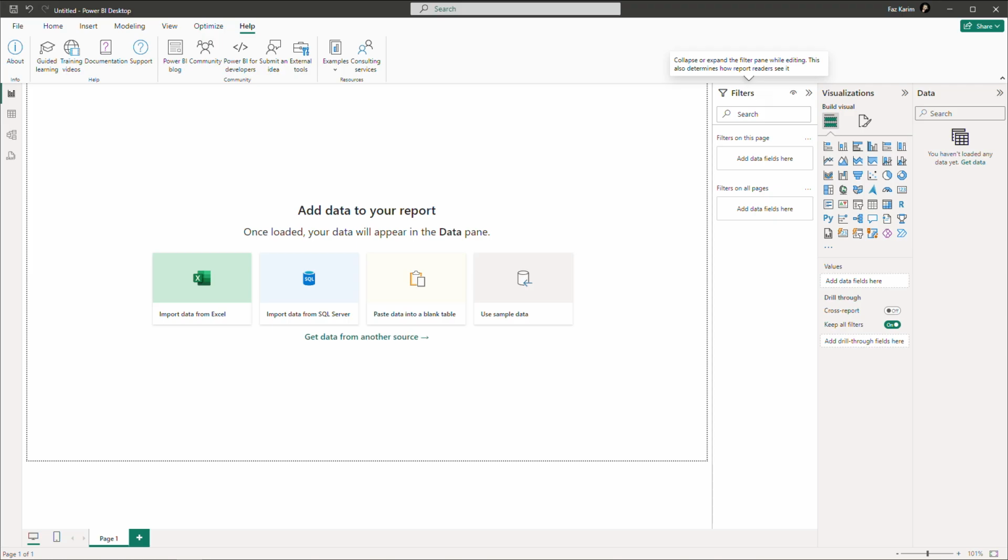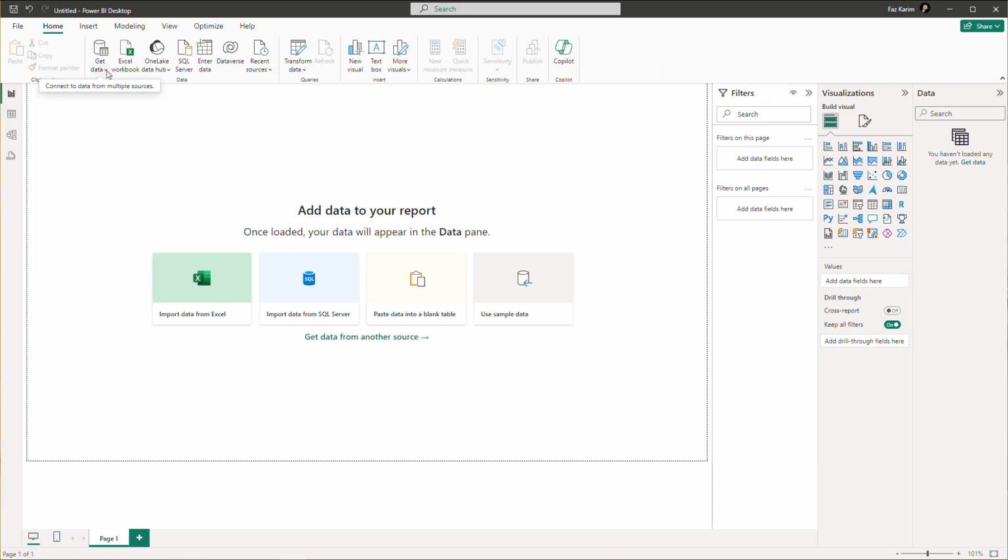To recap, we've explored the report view, the data view, the model view, the DAX query view, the ribbon, the Fields pane, the Visualizations pane, and the Data pane. In the next section, we'll dive into connecting various data sources, which is the first step in building your Power BI reports. Stay tuned. Let's start by exploring the different data sources you can connect to in Power BI.